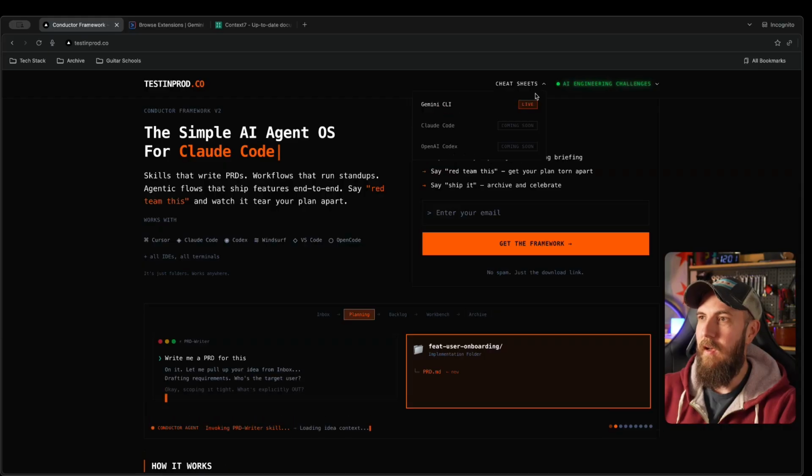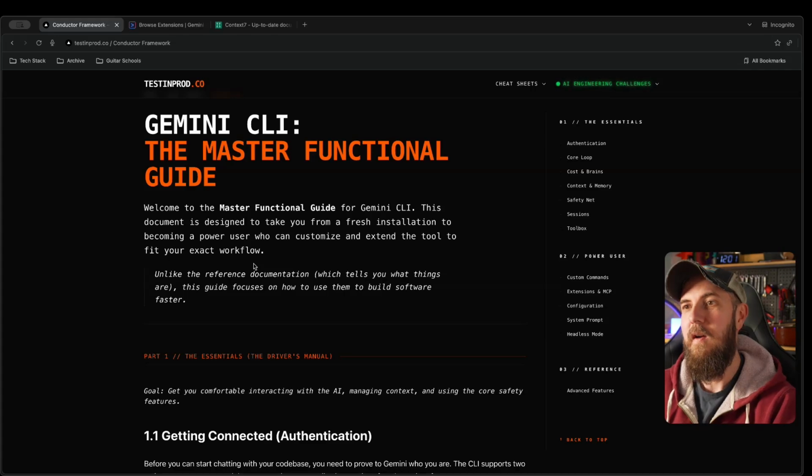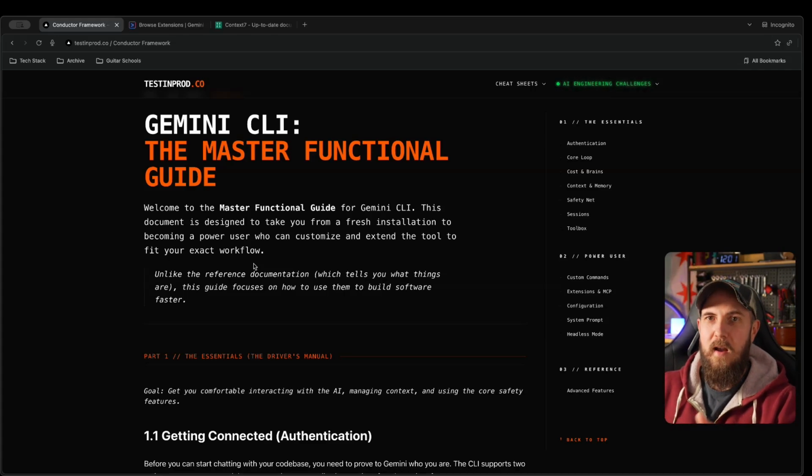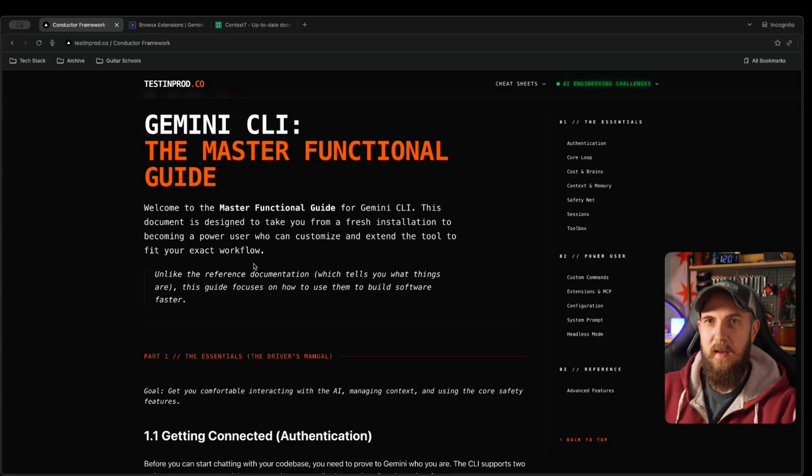And you just click on cheat sheets and go to Gemini CLI, and it will pull up this Gemini CLI master functional guide. And what I've tried to do here is just lay out the 90% of the things that you'll actually use and show where all that stuff is. Because even though I use a tool like this every day, and Claude Code and Codex, when you start looking at the documentation, I realized that I didn't know everything. Surprise. But there's a lot of stuff out there that will really help you develop stuff, and I'm going to show it all to you here.